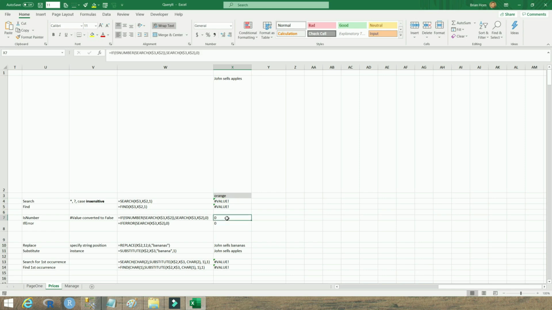and here's the actual cell that has the formula in it. You can see here that it says if IsNumber, and if it's false, you're going to get 0, but if it's true, you'll execute the actual search.